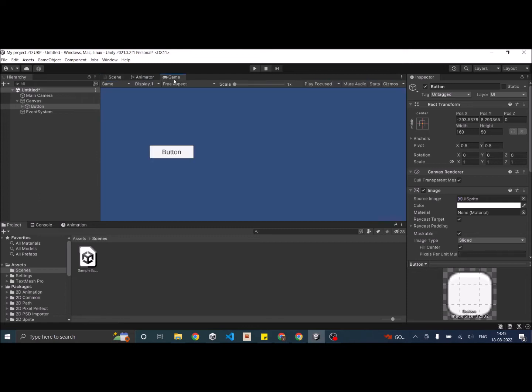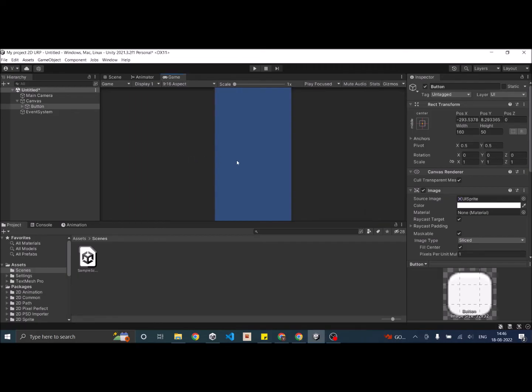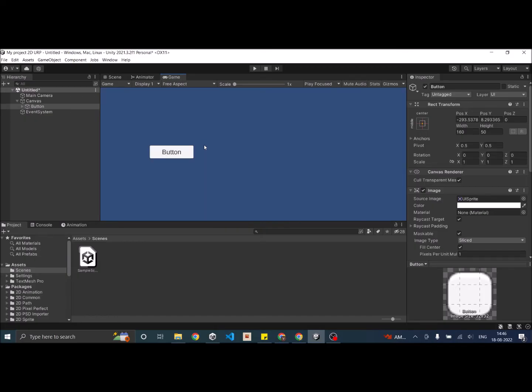Now, if we go to the game window, you can see the aspect ratio is free aspect. So if I switch to 16:9, you can see the distance between the button and screen has reduced. So if I switch to the portrait mode, the button basically disappears from the screen. Now, I don't want this to be happening, because my player who plays it in the portrait mode should also be able to see the button. So how do we make a UI that basically scales depending on the screen size and is usable for the player?